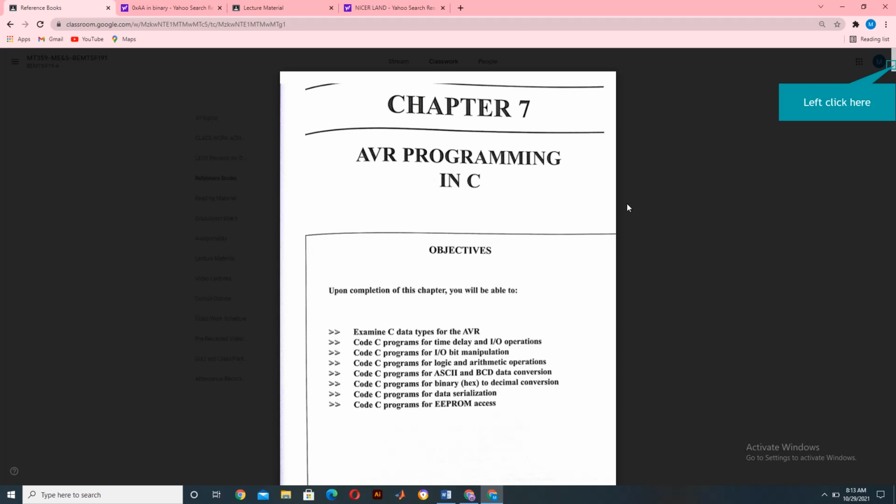Today I will be explaining all the examples in chapter number 7 of the AVR book. The name of this chapter is AVR Programming in C. In this book, the first chapters were related to programming in assembly language, and now I will be explaining it in C, as it is converted into C.